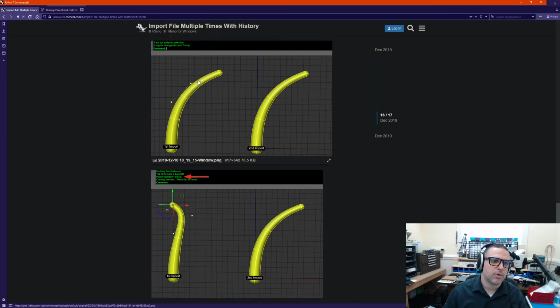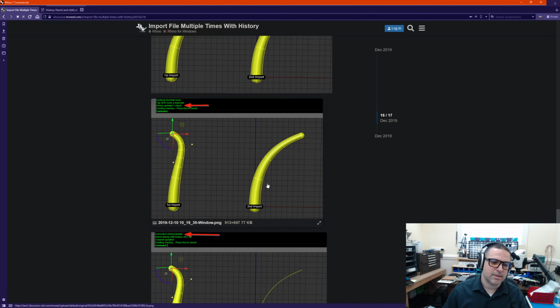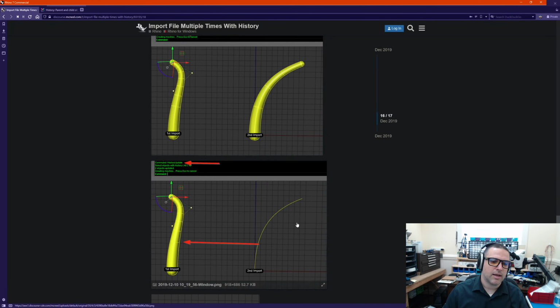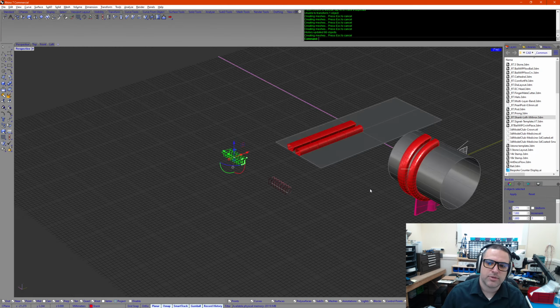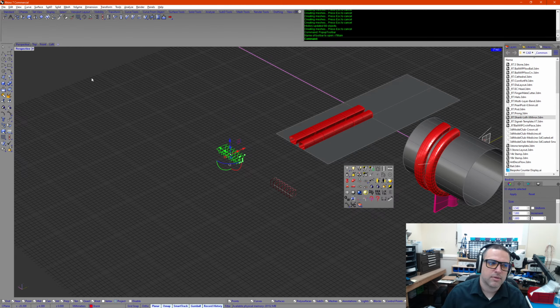I've already got this history worked out where all I have to do is edit the curve and then the support goes in place. But you couldn't do that because as soon as you brought a second one in, it broke history and was all kinds of a mess. One of the side effects of this is now we have, let's start with a new file.